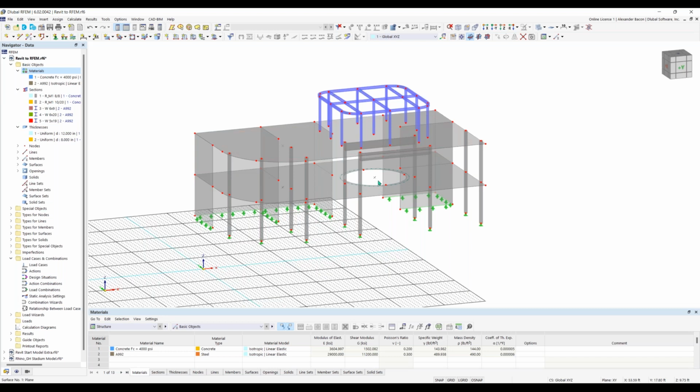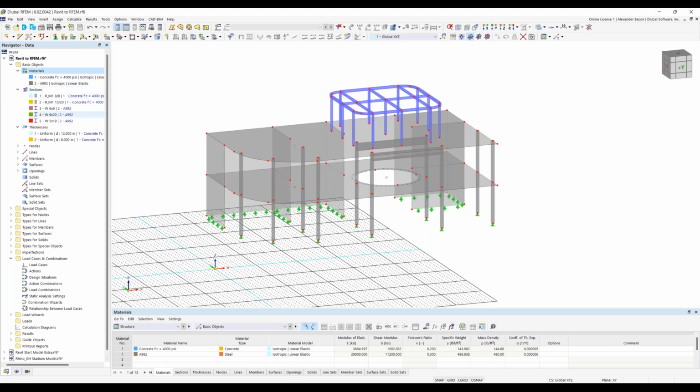My concrete and material properties have transferred over, and I can look in the project navigator on the left-hand side under my materials, sections, and thicknesses, and we can see all of my materials, sections, and thicknesses have transferred over properly, which is good. And now what we could do is continue modeling this structure by creating loads and load combinations in RFEM and designing the structure. But this is something I'm not going to show for today.